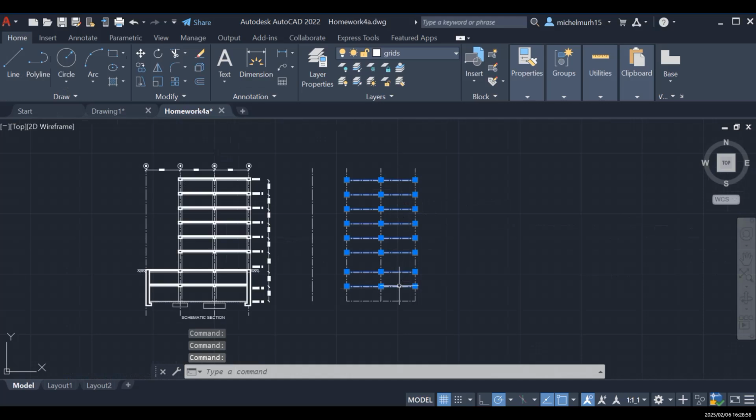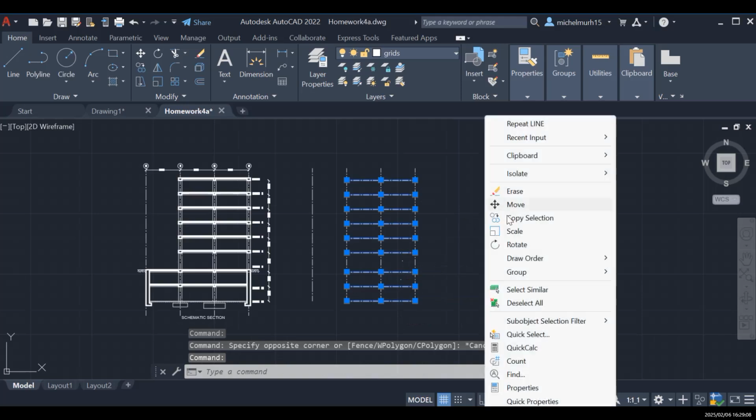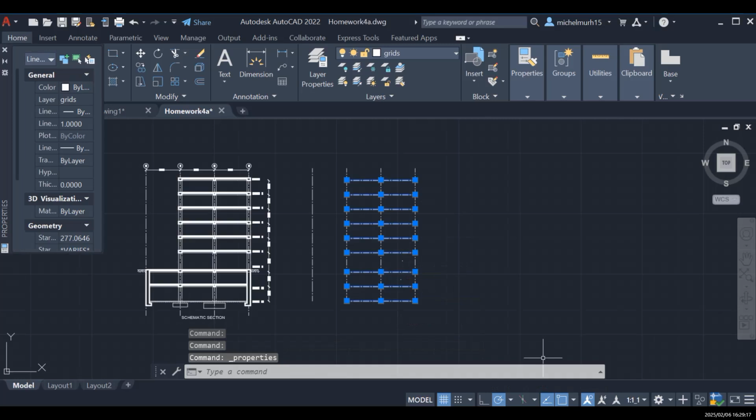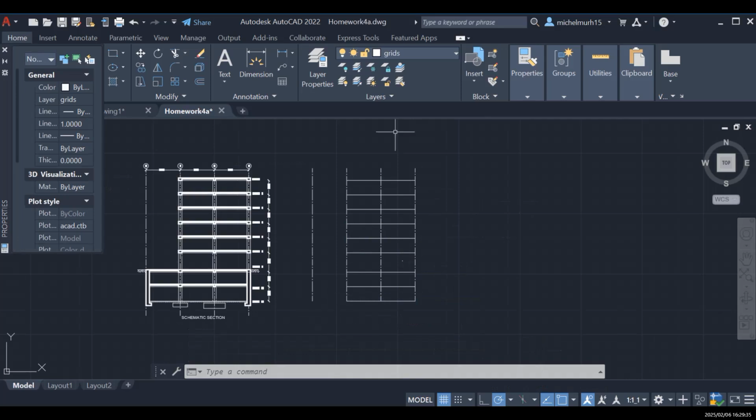The quick way to change the property of an existing line is to select them first. After selecting them, just right click, and then go on quick properties, or you can even go on properties here. From here, we can see their properties, which is currently on the grid. So just click on grid and then go on 0. So they're gonna be modified, and as you can see, everything has been modified.